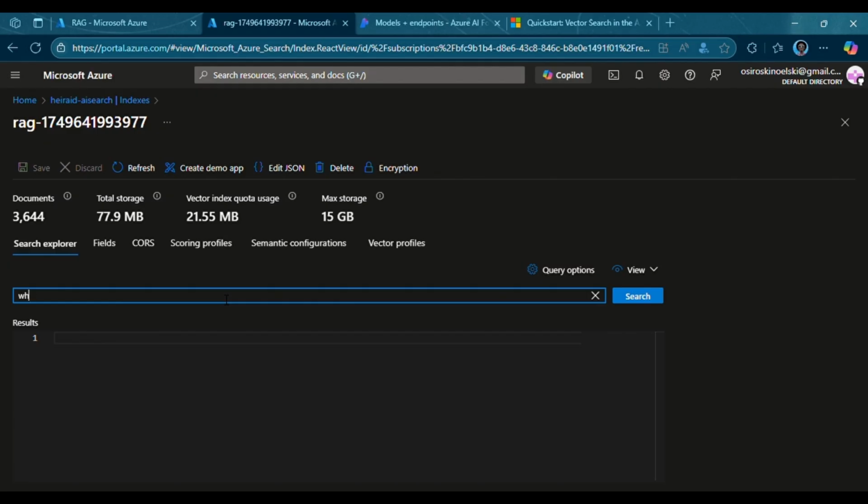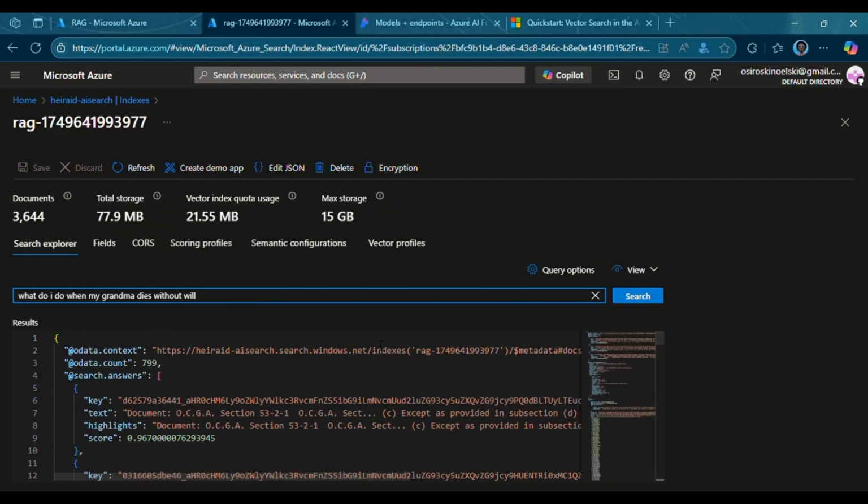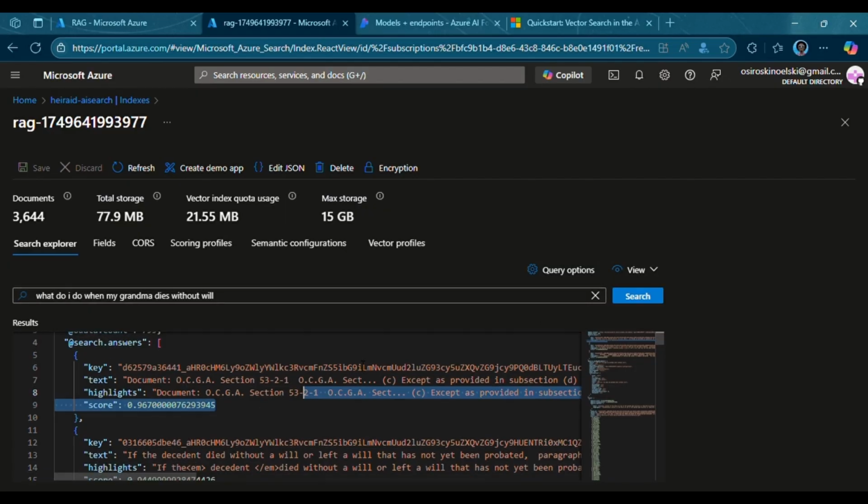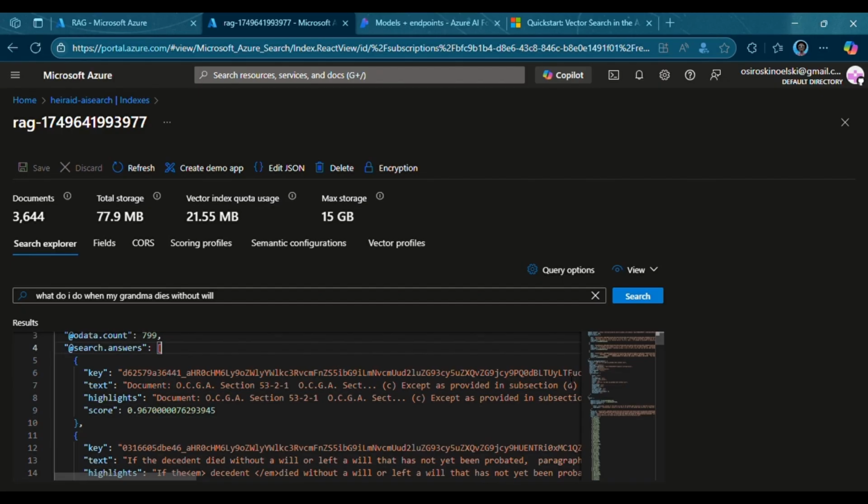what information can come up. Since it's a legal assistant, can I say, what do I do when my grandma dies without a will? Sorry, grandma. Boom, we already have results, and you can see the confidence score here. We have key, text, highlights, and the score.